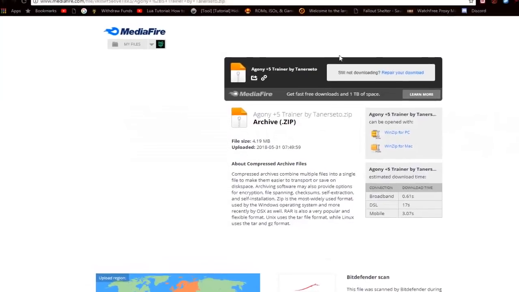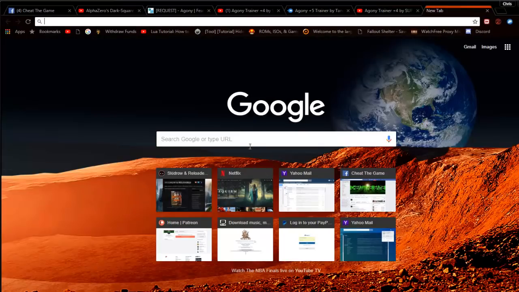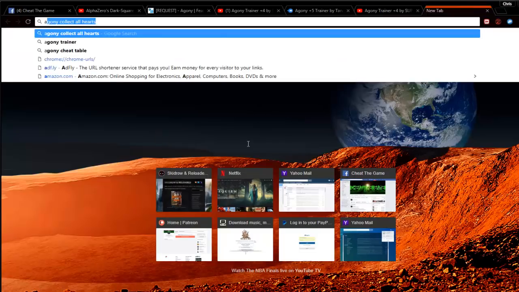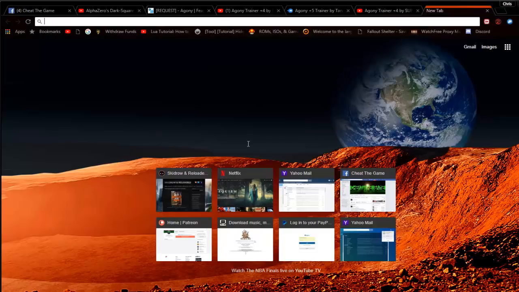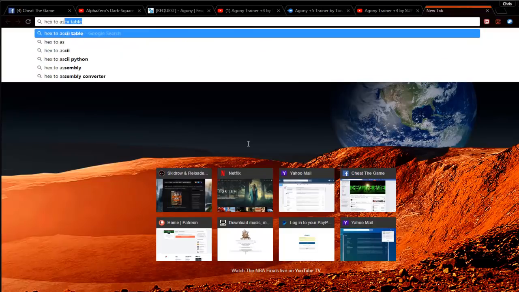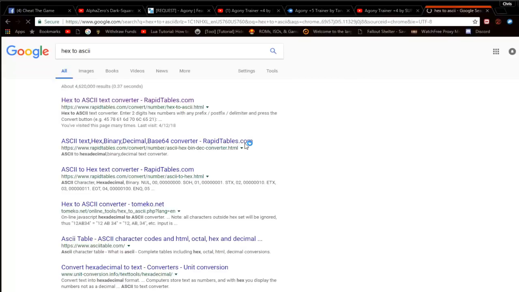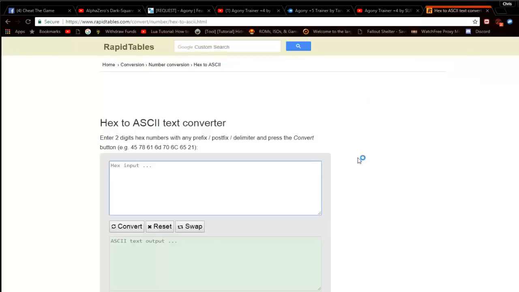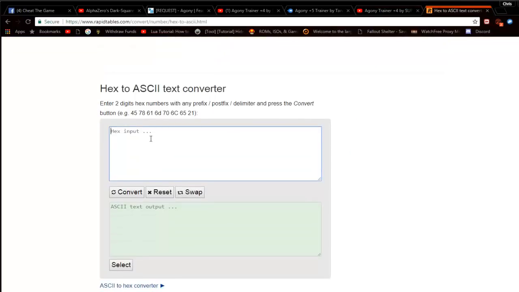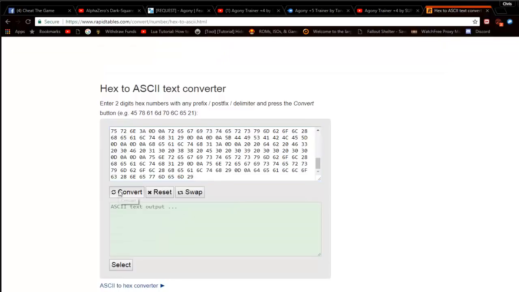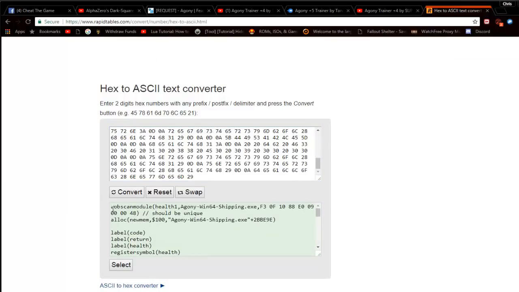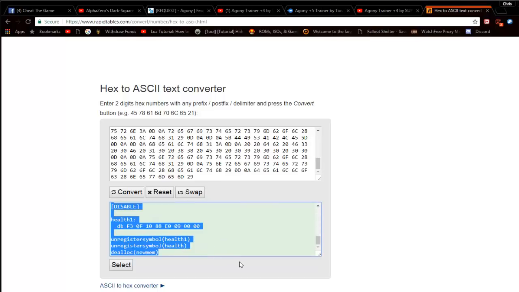What you can also do is come over to Google, like so, and let's put in hex to ASCII, like that. That's bytes to text, in other words. And you'll get the hex to ASCII text converter over at RapidTables, which is a good one. Just put in your bytes over here and press convert. And there's the script. Just click copy.